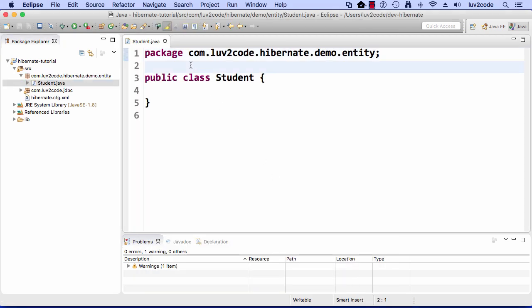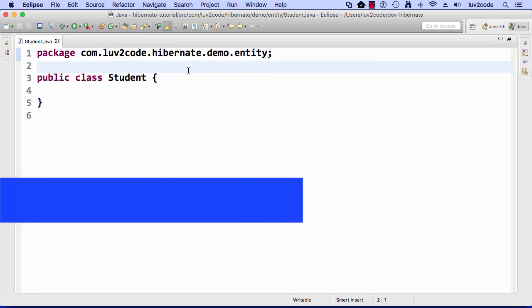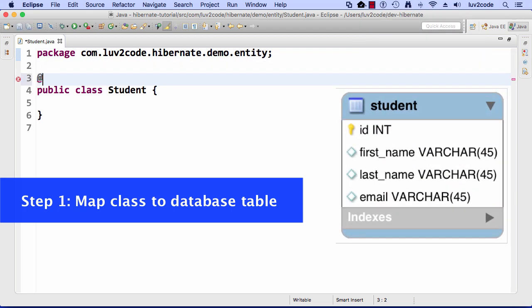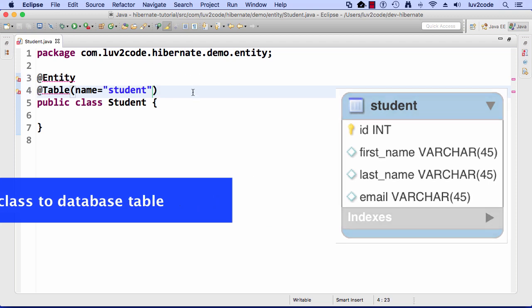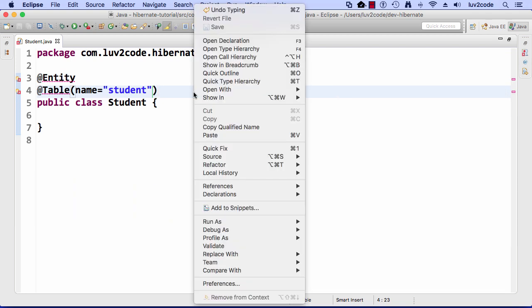Okay, great. So with this very basic class, let me expand the window here and give myself some space to work in. All right. So the first step, we're going to map the class to a database table. Just like we saw in the slides, I'll make use of @Entity, and then I'll say @Table(name="student"). So again, this basically maps this class or this entity to a given table in our database.